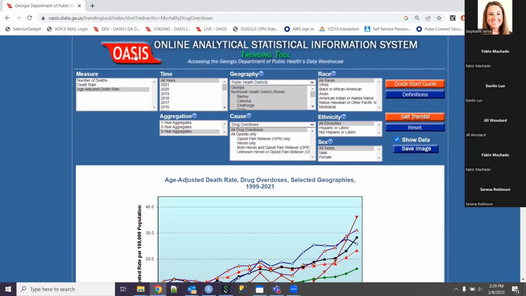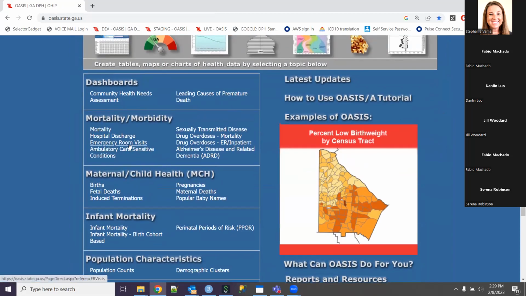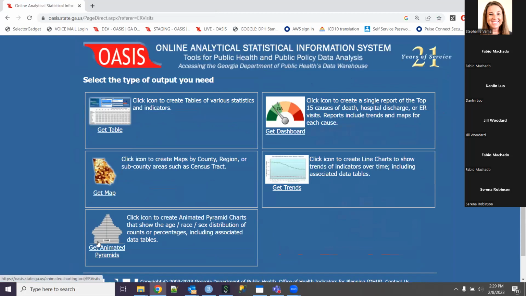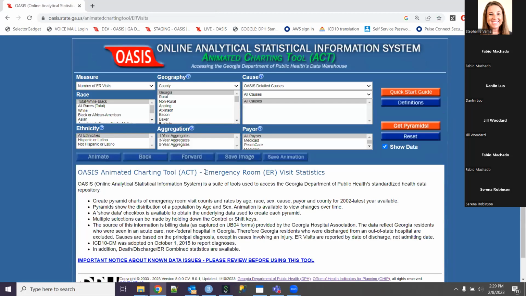Okay, I could show off one more. We didn't really go into any hospital discharge information, but I'll do something really fast. So I'm going to look at emergency room visits, and I'm going to do a population pyramid because I'm interested to see, let's say, what age group goes to the ER the most for falls.